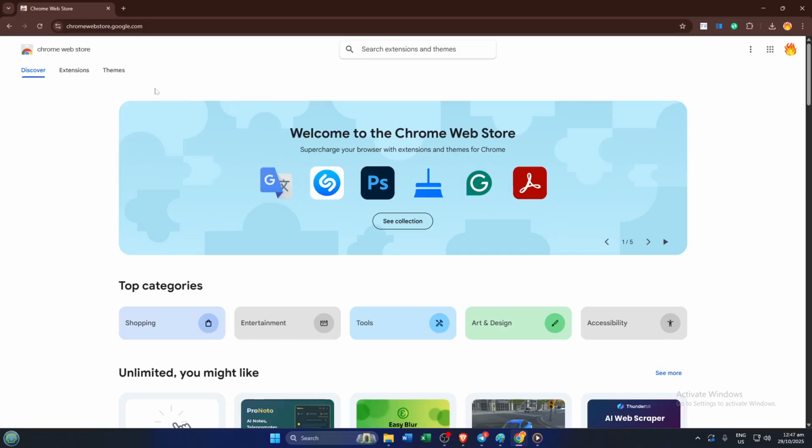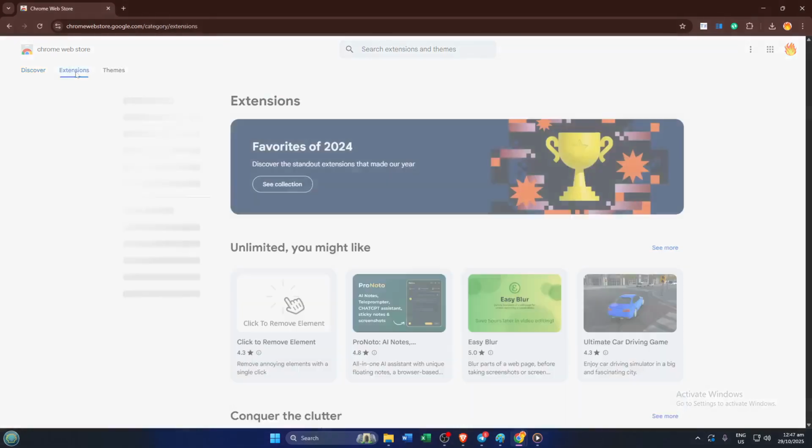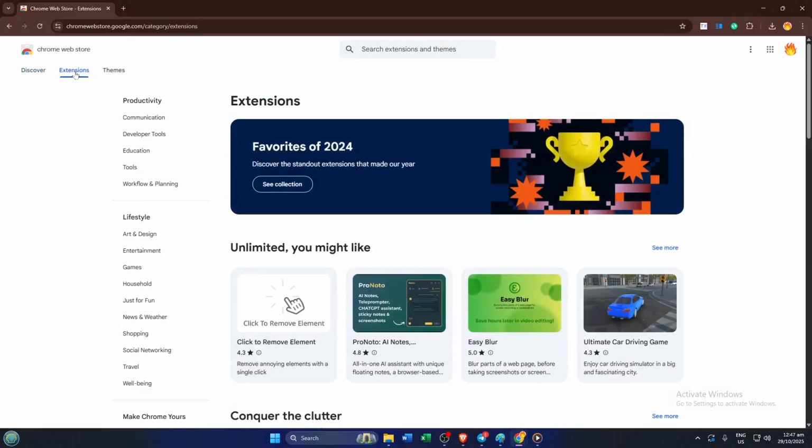If you're not seeing it, don't worry. Just make sure you're spelling it right, and maybe try Chrome Web Store instead of just Chrome Store. Sometimes the wording can make a difference in your search results.